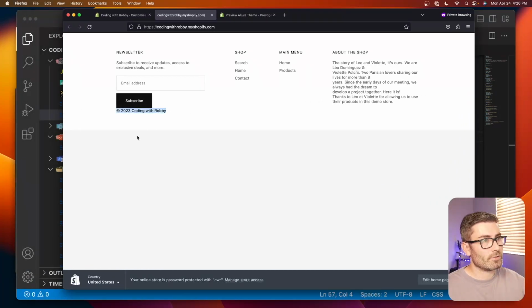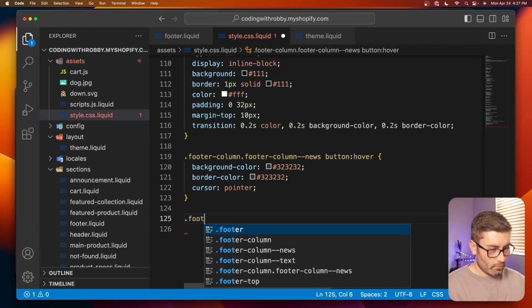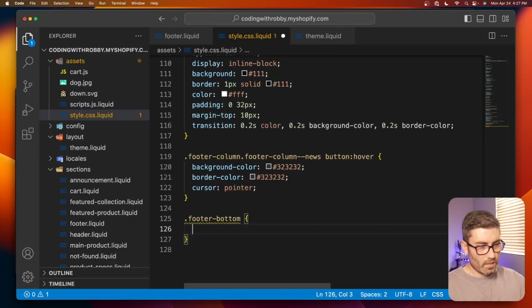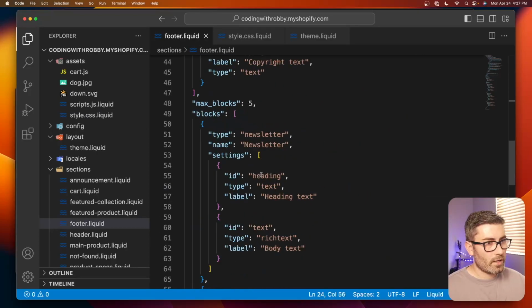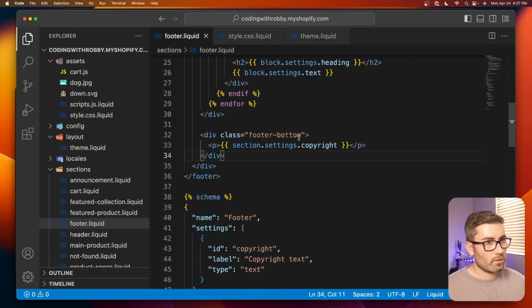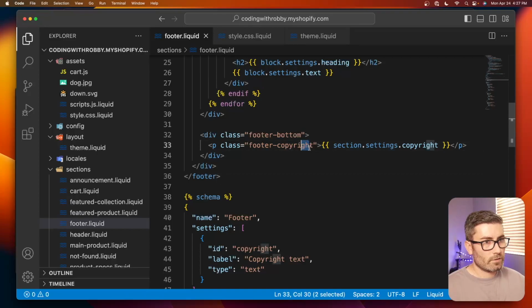So now let's start doing this bottom part. So let's just go to the bottom, go to footer bottom, and let's go margin top, maybe 60 pixels. And what do we call that? Copyright. Let's just give it class footer copyright. We'll just go text align center on that.